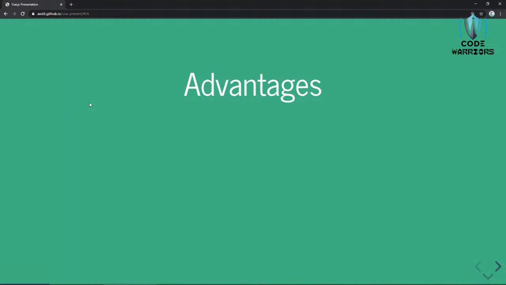And why Vue? What are the advantages of it? There are already so many frameworks out there. Like, there is Angular, there's React, and so many others. Angular and React are the most famous ones. But why Vue in comparison to them?